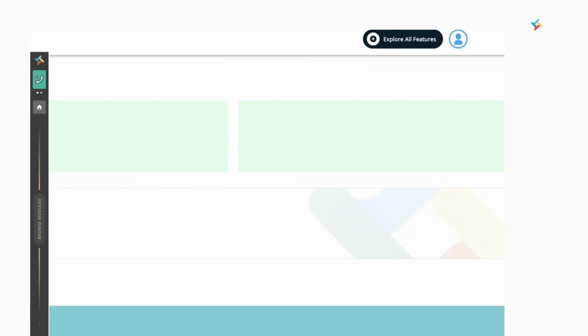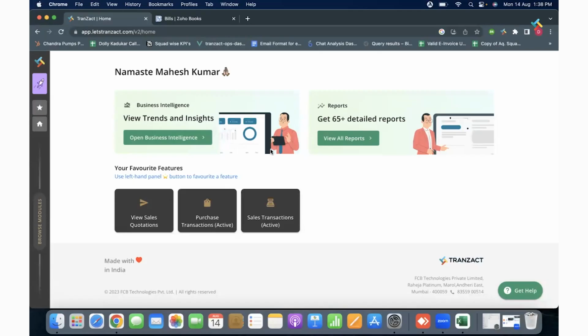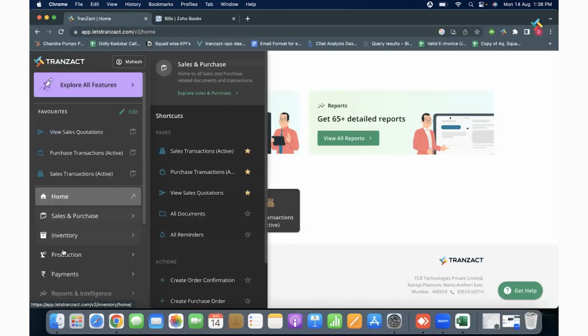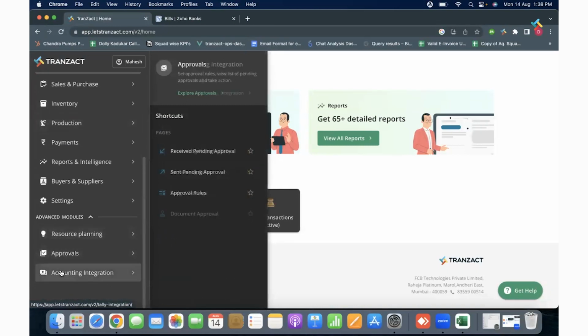Hello everyone. So we have come up with a new feature, that is Zoho integration. How will it help you? With Zoho integration, you can easily move all your invoices from TranZact to Zoho.